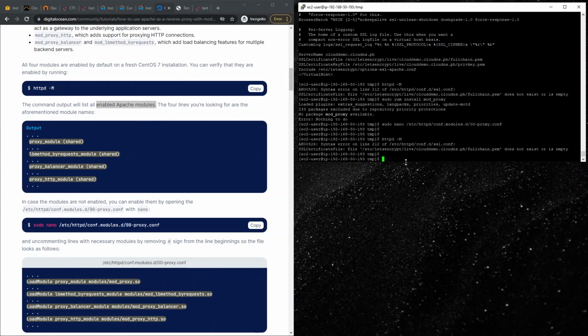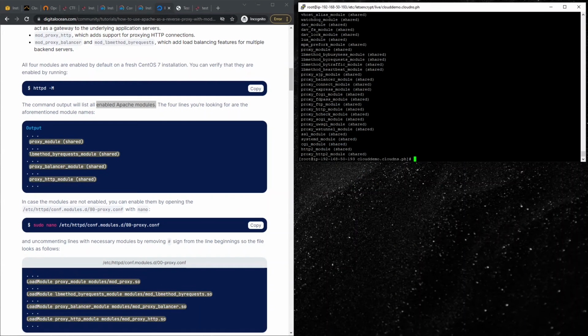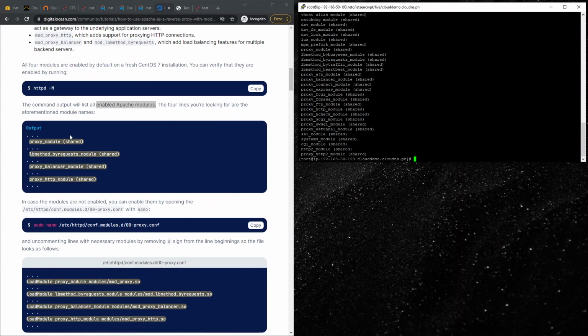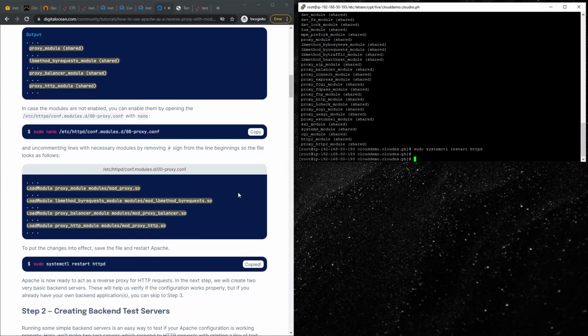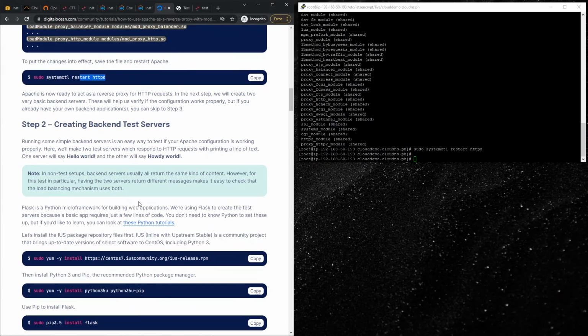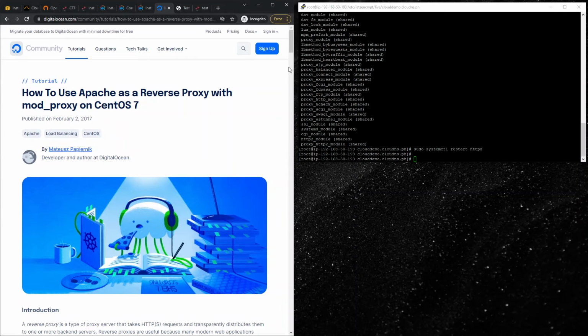So maybe we can go, okay, so it should be something like this. So it lists all the loaded modules. So we make sure that all these four are loaded. Then next you can actually restart. Okay, so once you restart your Apache server, what you can do next is to create the virtual host file.